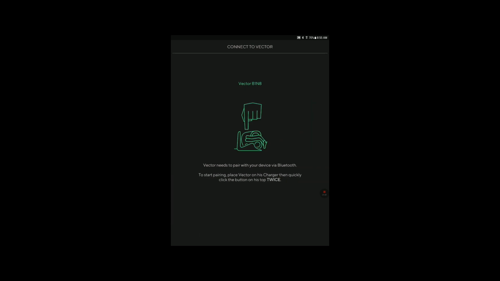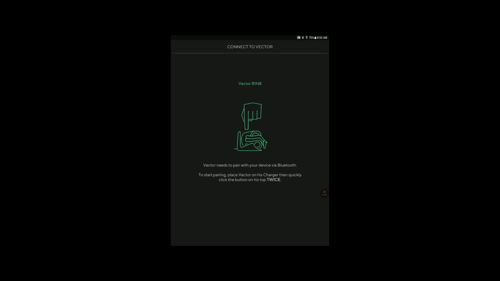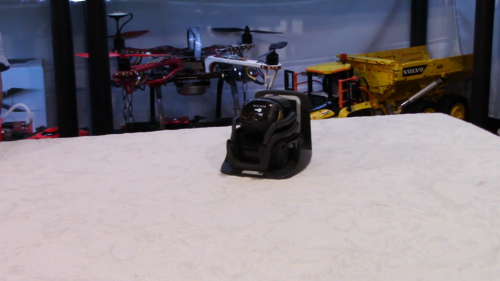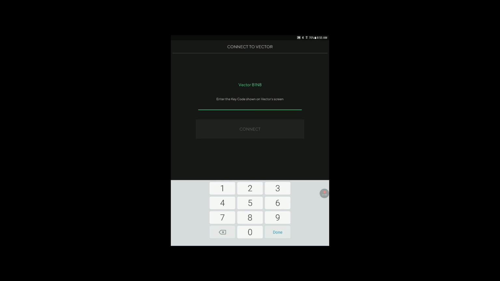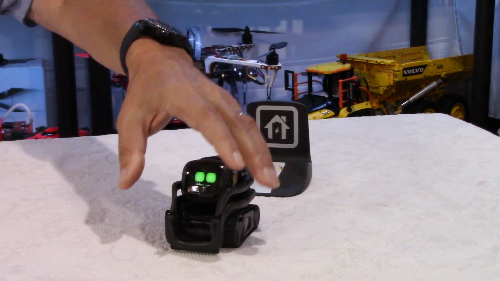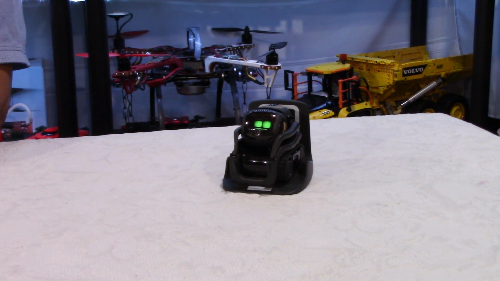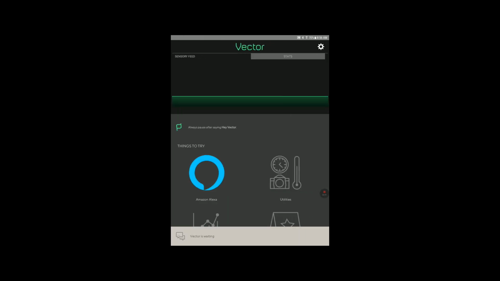Vector needs to pair with your device via Bluetooth. To start pairing, place Vector on his charger, and then quickly click the button on his back twice. Okay, there you go. Enter the key shown on Vector's face. There you go, buddy. Maybe it will work this time. Oh, you're leaving. Maybe you should stay on your charger. Sorry about that. Syncing data. And we are connected. It's working.